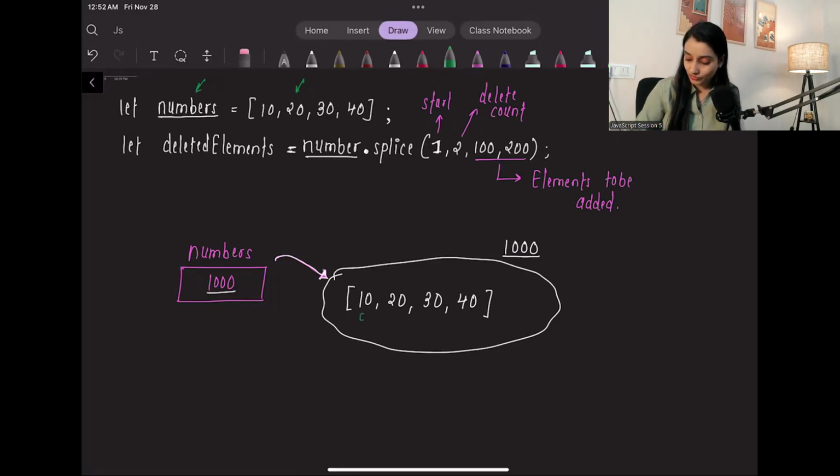So index of 10 is 0, index of 20 is 1, 2 and 3. These are the index values provided by the language itself. We won't provide them, okay? So you have mentioned target or start from index 1. So it will target this particular index value. This is basically the start index which you have given as an argument in the splice.